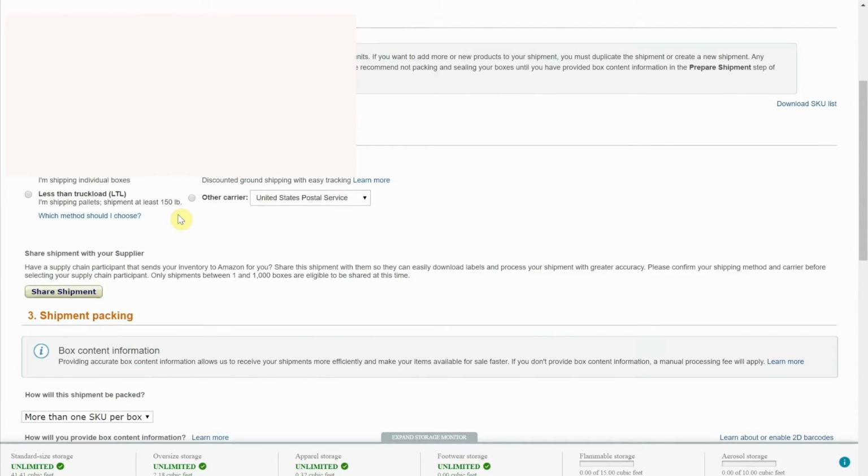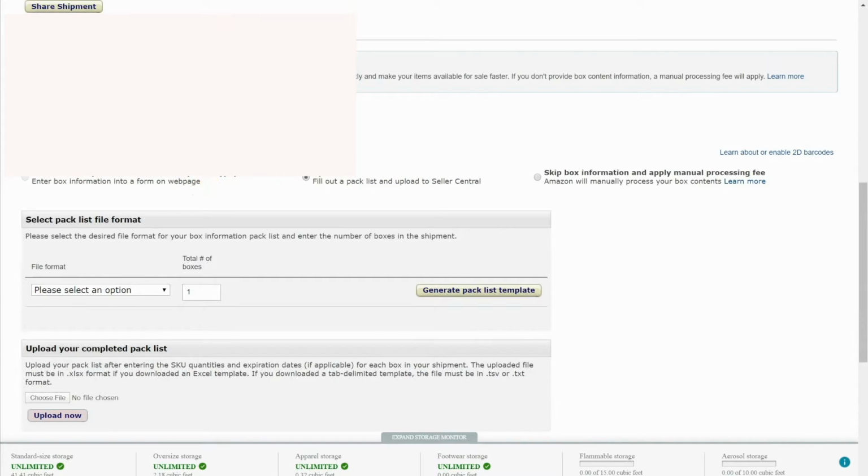If we keep scrolling down, for your shipment method, you're going to want to pick small parcel delivery. Less than truckload is if you are shipping on a pallet, which you are not going to be doing right away. And then you want to pick for your shipping carrier, Amazon partnered carrier, which is UPS. You used to be able to use FedEx, but unfortunately they no longer work together. And then we scroll down to step 3, which is shipment packing.